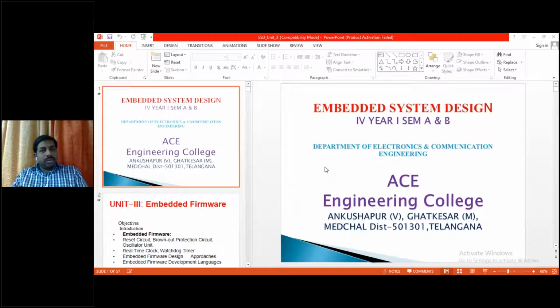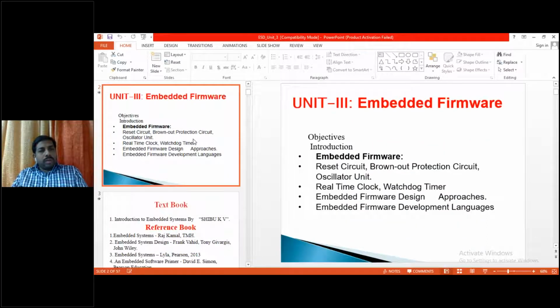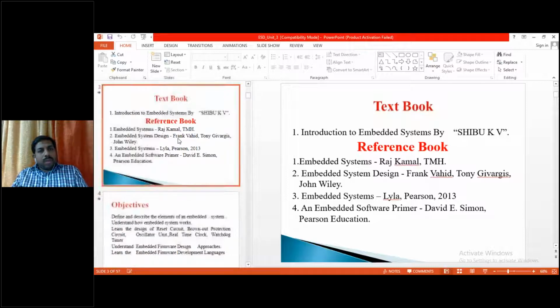This is Rajesh. In our embedded system design under Unit 3, embedded firmware, we will discuss the embedded firmware design approach as well as development languages. So, you know what is an embedded system? An embedded system is a unique system. It is a combination of hardware and software, and the system is designed for doing a specific task.